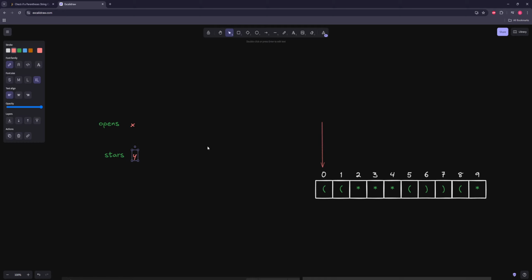Because we can do the same kind of thing. Whenever we hit a closed paren, we'll just say, do we have an open? If yes, subtract 1. If not, subtract 1 from the stars. And if we don't have either, then we return false. Now, we can go through this really quickly.